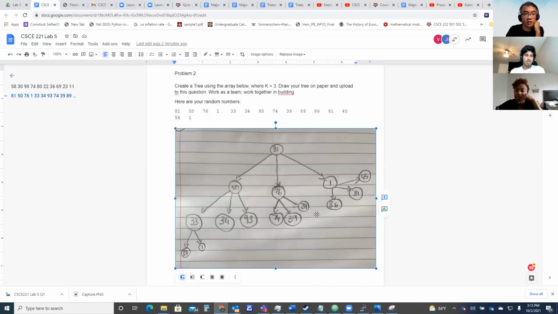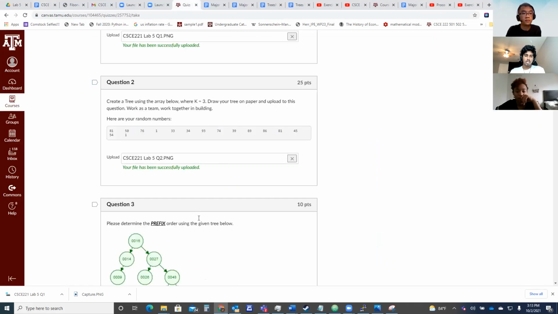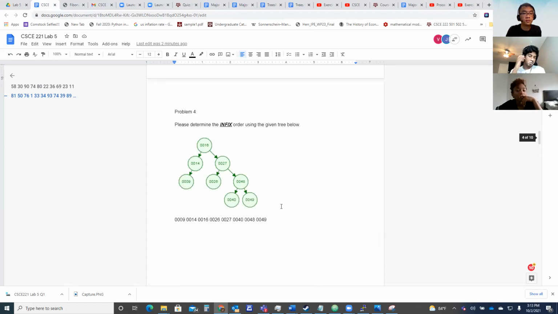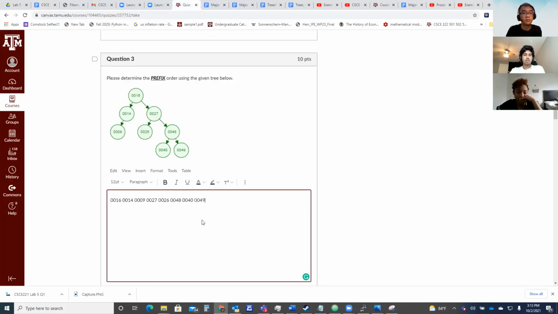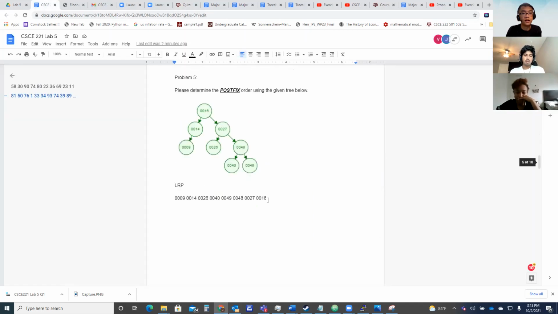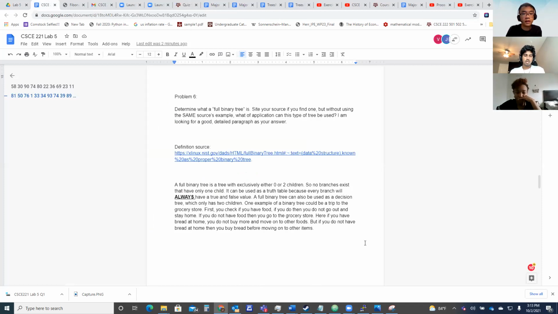Yeah, it's a 3-node tree. Then we're just going to copy this for part 3. And then for part 4, we just do this. Then for part 5, we just do this. Then for the lab, we just copy all of this.